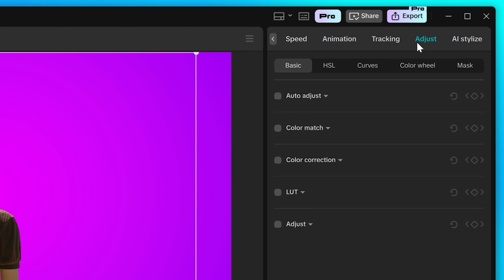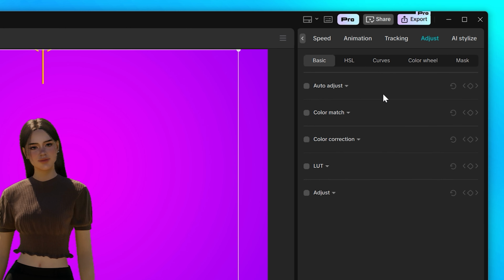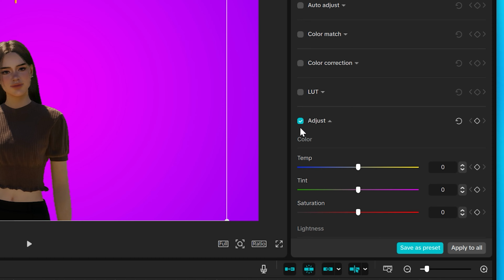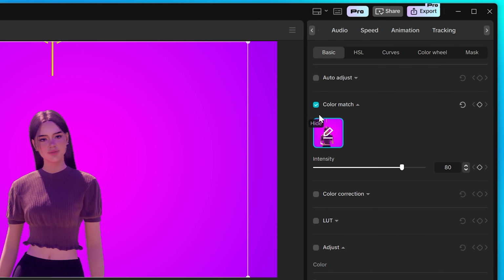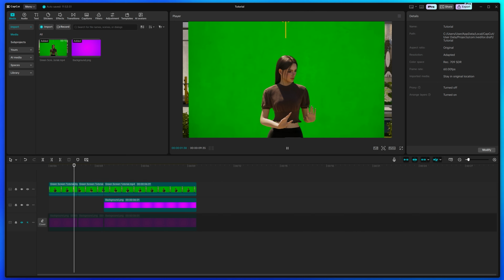You can use the Adjust options on your green screen clip to blend your subject into the background by adjusting the Adjust settings or by using the Color Match option. You now know how to use green screen in CapCut PC.